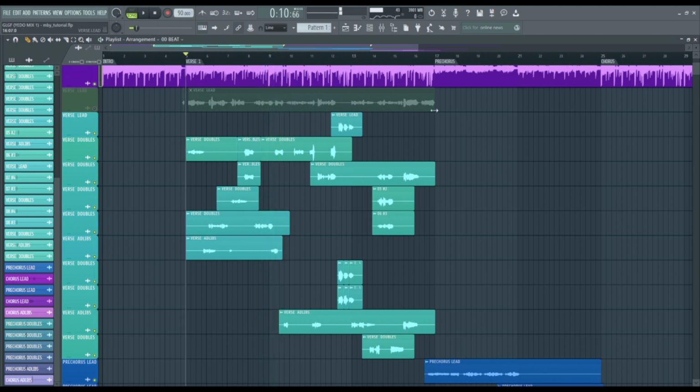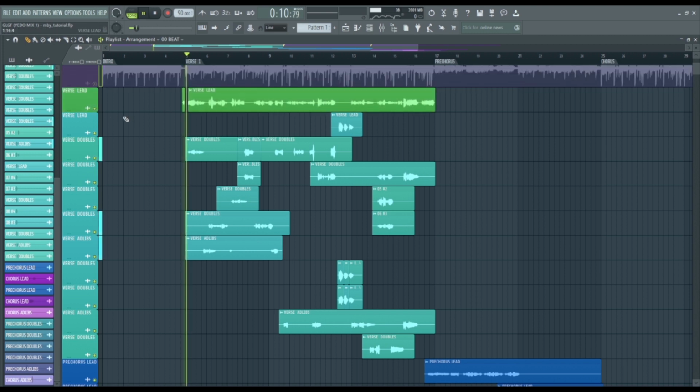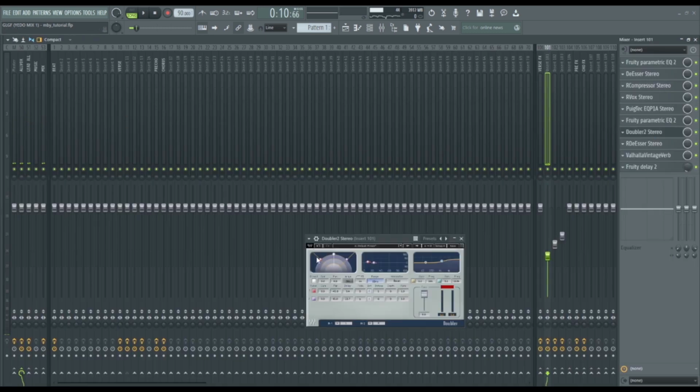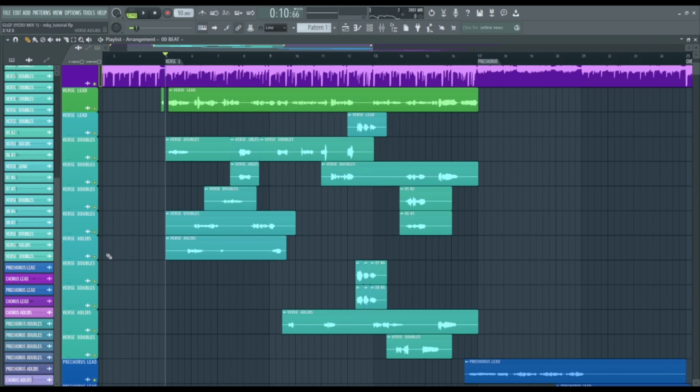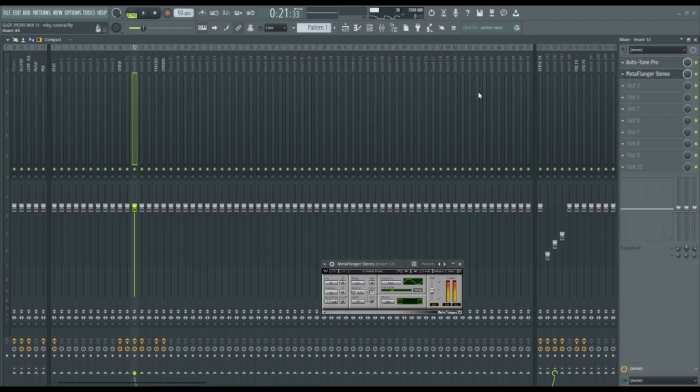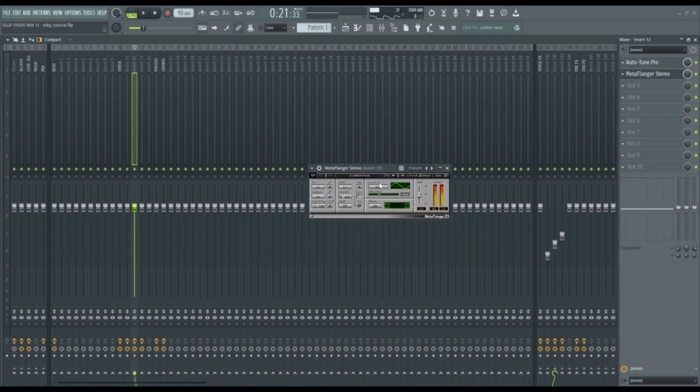So for the doubles, what I did is I just copied the vocal chain from the lead vocals, and one thing I changed is etong Doubler 2. I spread this one out more than the main vocals. And for the adlibs, it has also the same vocal chain treatment from the doubles, but I added MetaFlanger to it to make the adlibs na parang nagfa-float sa mix.